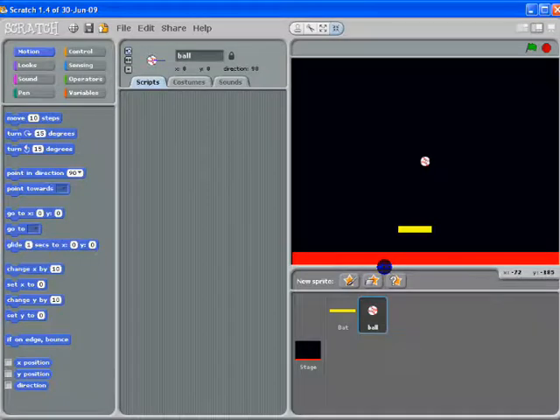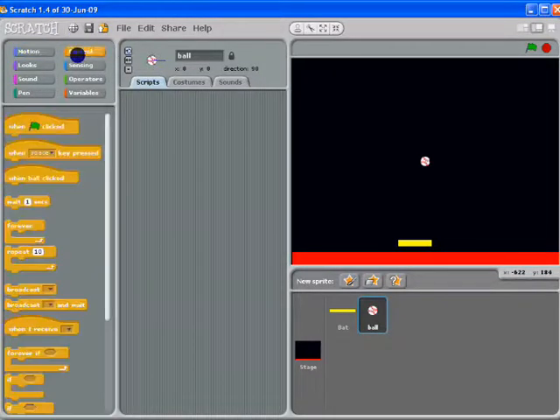Okay, so let's get something moving here. The bat is going to move right and left. So these over here are blocks, which are different commands that you can drag into the scripts panel here, and like jigsaw pieces you can just join them up.